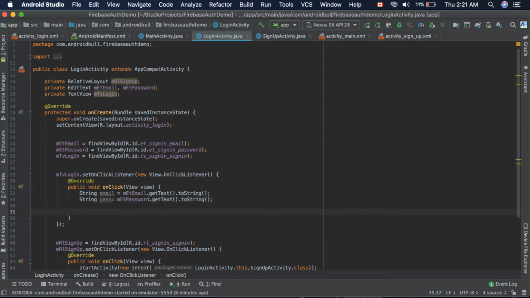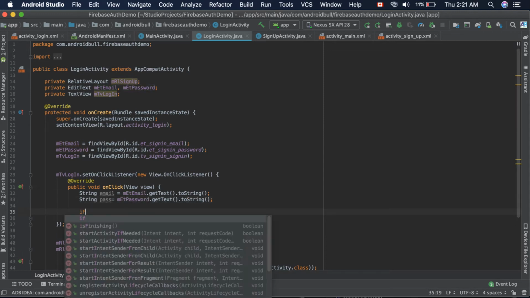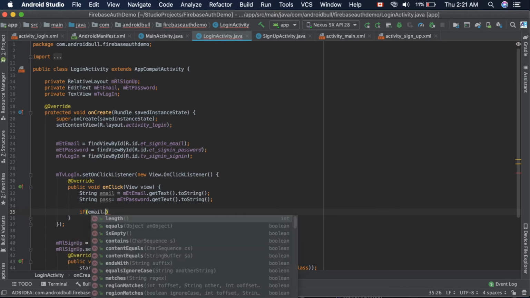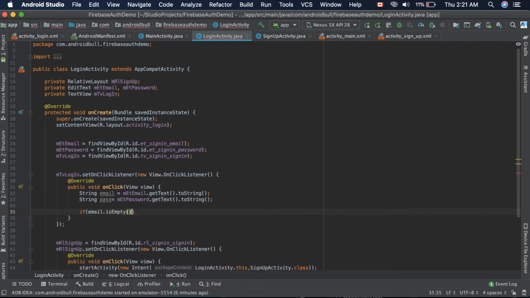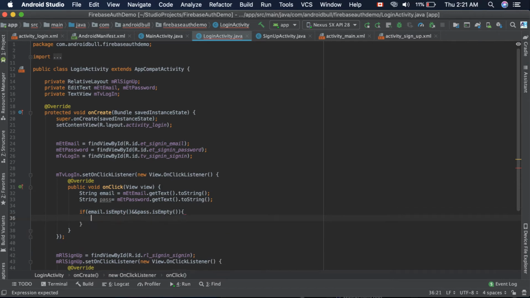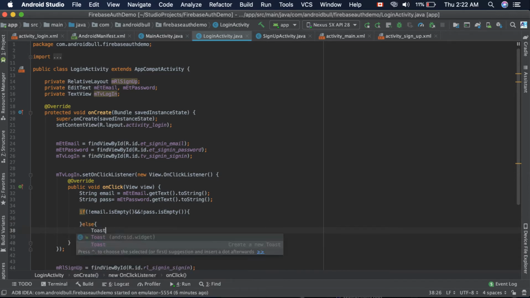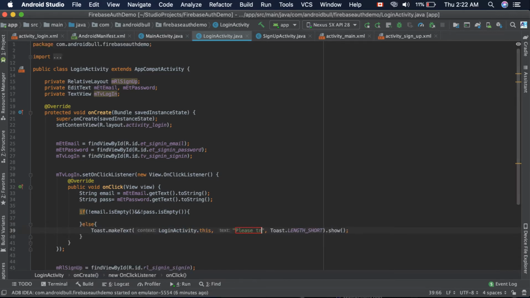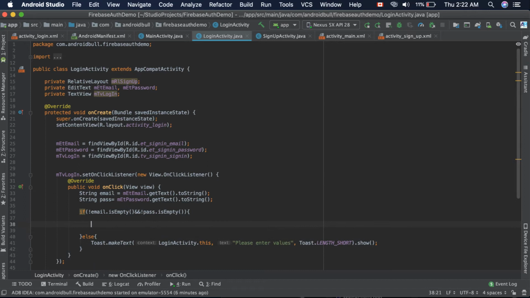Now we need to check if both are not null. So if email dot is empty and password dot is empty. If these are not empty, then we can go ahead. If these are empty, then we need to tell the user to please enter values. If these are not null, then we need to perform the login.